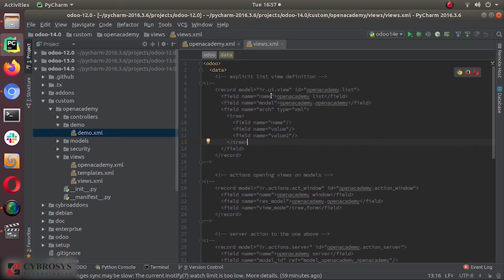So here this view will have a name, given as Open Academy list, and the model is openacademy.openacademy. It's an example, don't confuse it with the real thing that we are going to do. It's an example that the scaffold method gave us. Then the architecture, then the tree tag that represents this is a tree view definition, and then the fields that we need in the list view, the columns that we need in the list view. So this is the basic structure of the tree view.